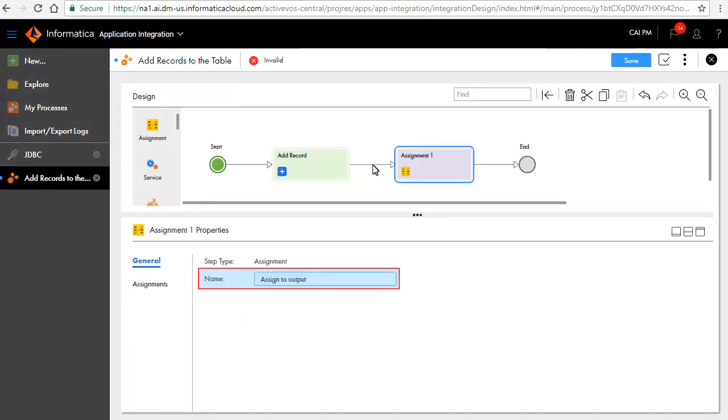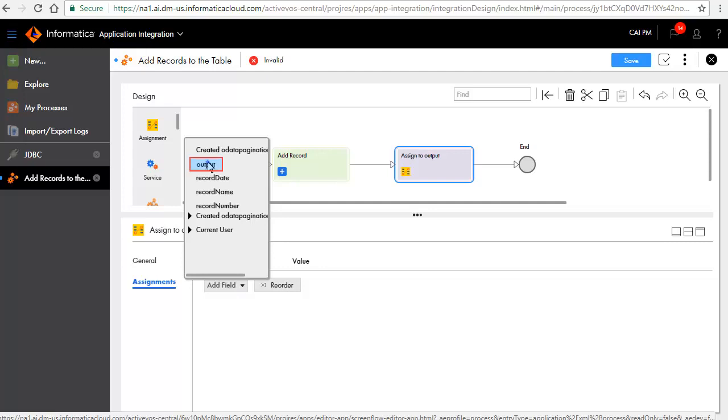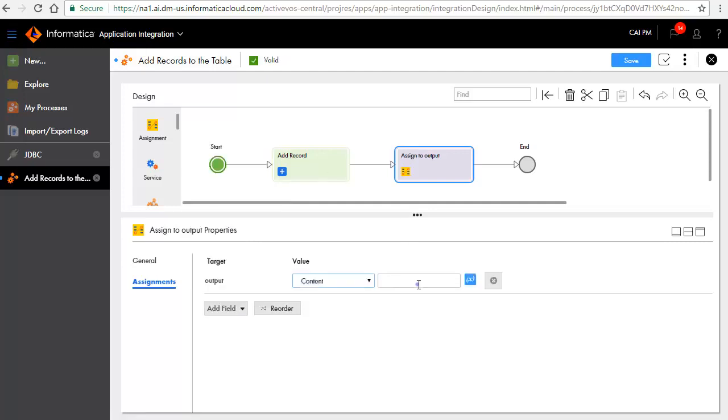We'll now add an assignment step after the add record step, and call it assign to output. In the Assignment tab, click Add Field. Select Output. Set the value to content. And enter a string that you want to see when the execution is successful. Save and publish the process.